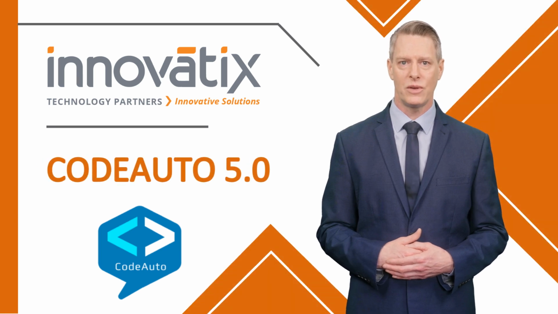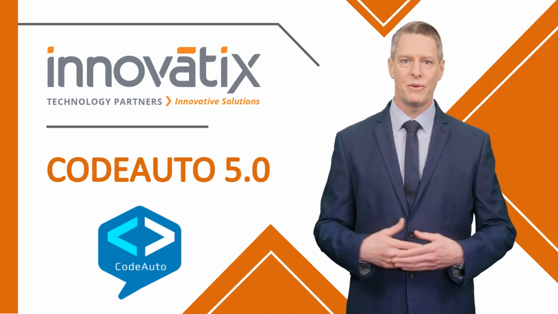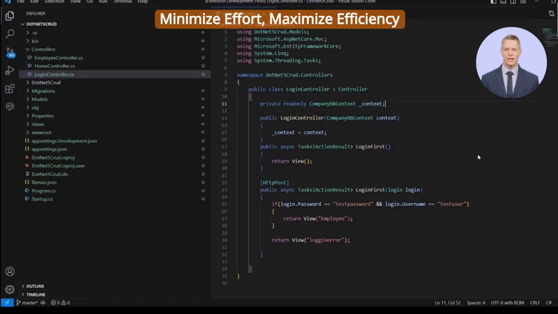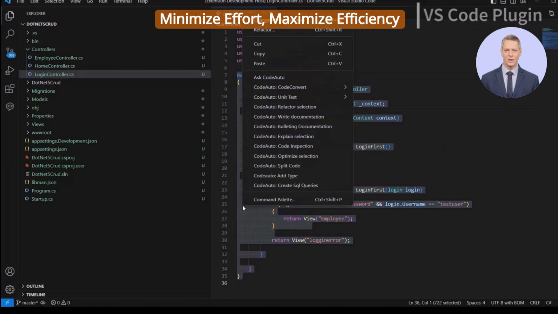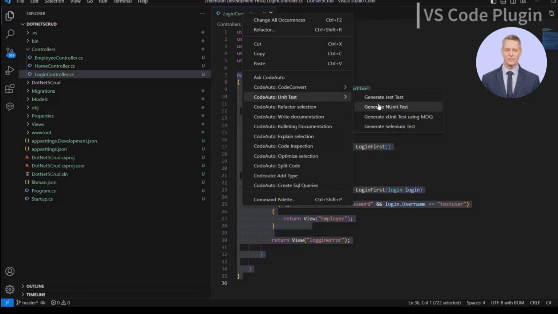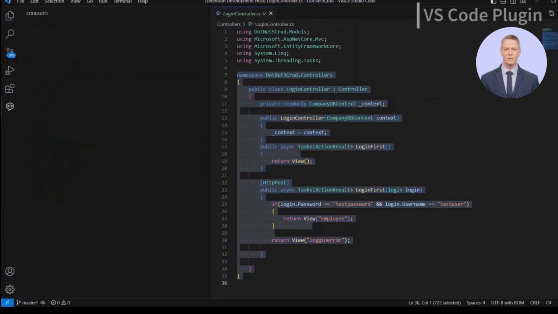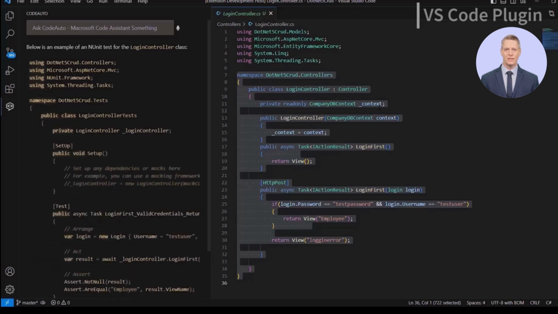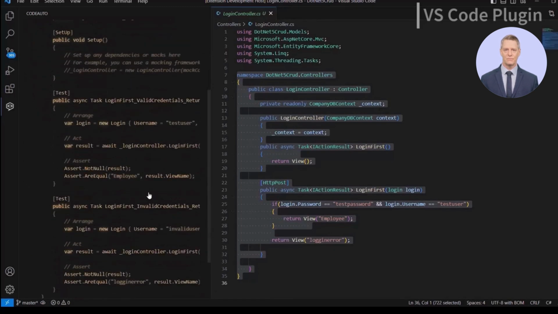Welcome to the future of coding with CodeAuto 5.0, the revolutionary generative AI-powered plugin that's changing the game for developers worldwide. In today's fast-paced tech world, efficiency is key. That's where CodeAuto comes in. CodeAuto isn't just another development tool. It's your AI-powered coding companion, designed to elevate your coding experience to unprecedented levels.